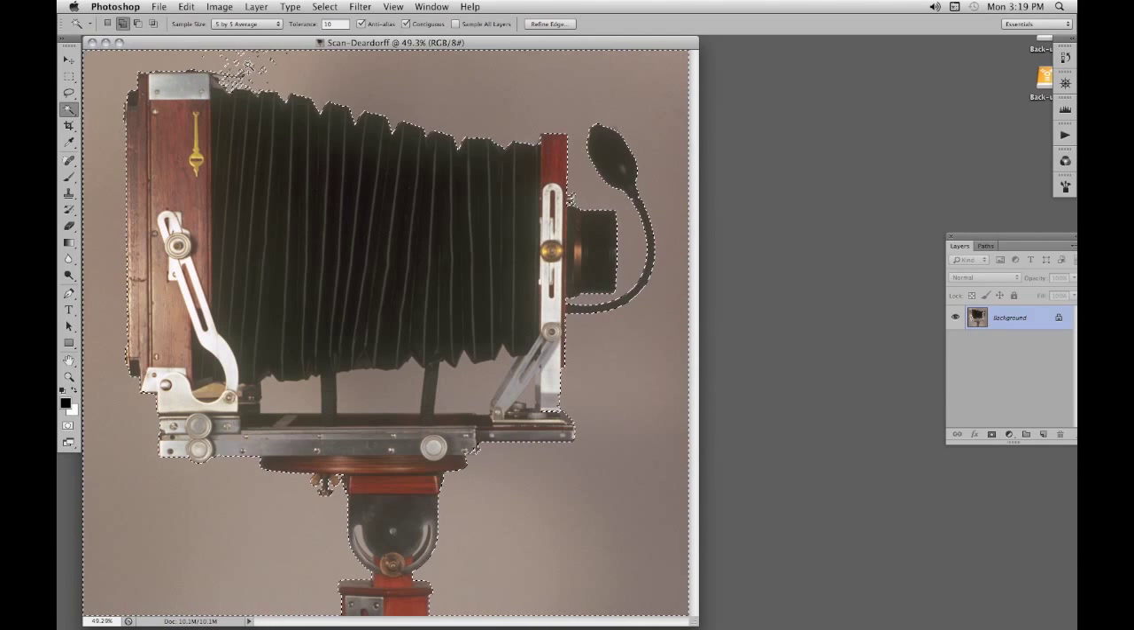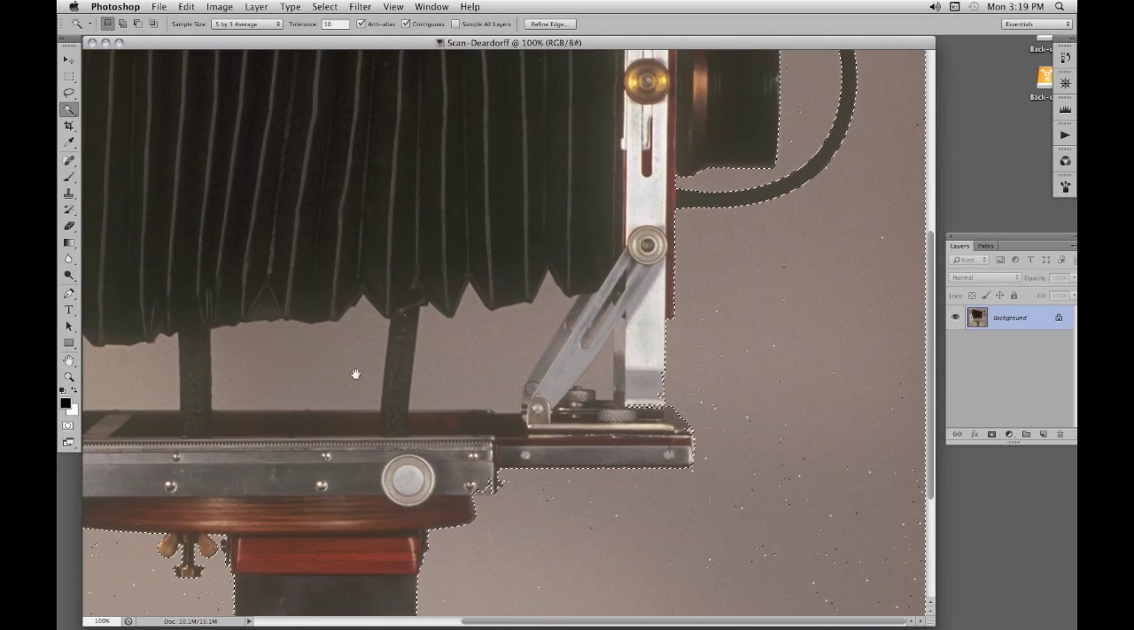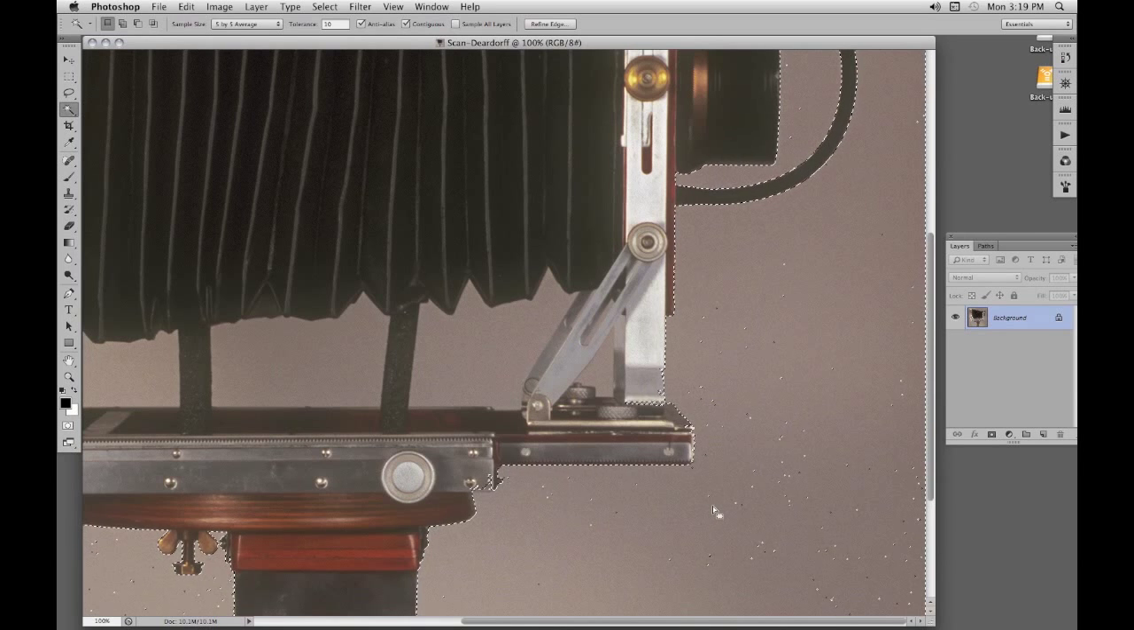It's a bit iffy up in this corner. No, it seems to be working. Now this has done quite a good job. Because we kept the tolerance low, it has selected a bit too much in this corner, but we can fix that. If I enlarge the image, you can see it's collected a few unnecessary bits here.